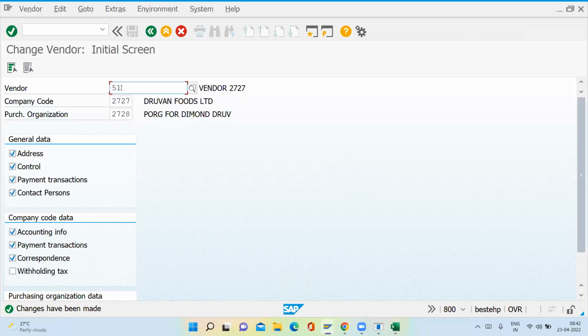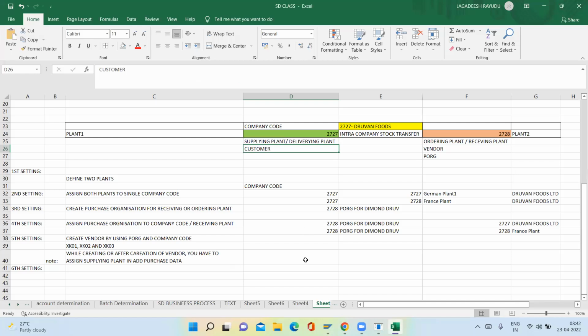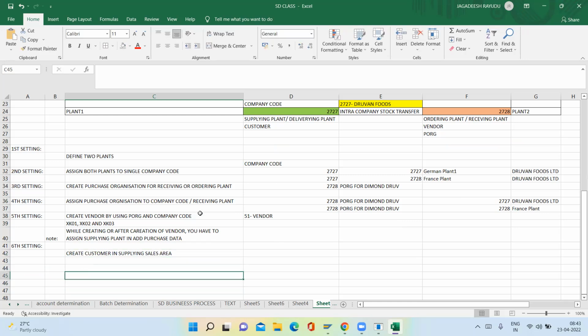Okay, now we have created a vendor as 51. What we have created, vendor 51. You can give any name, it doesn't matter, text doesn't matter. To avoid your confusion, I have given the supplying plant name for the vendor. Okay, so now the sixth setting: create a customer in the supplying sales area for the receiver.